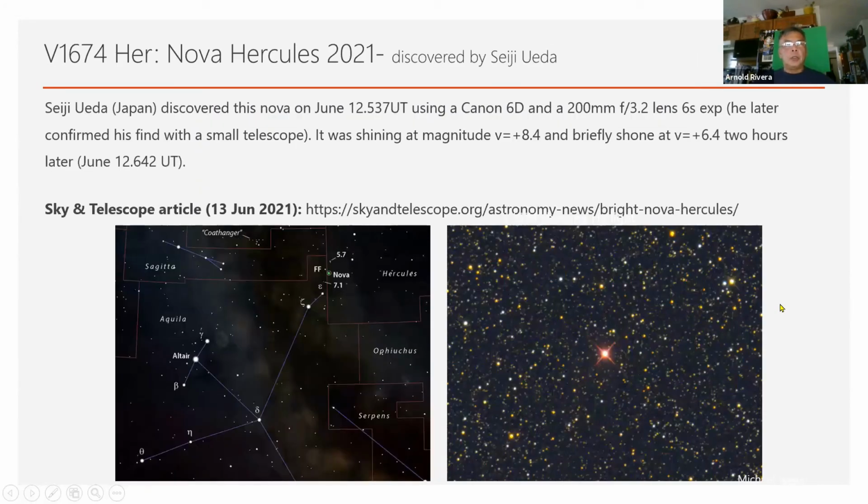Okay, that brings us to this current nova, V1674 Herculis, which I haven't had a chance to look at. But anyway, this was discovered just a few days ago on June 12th by another Japanese astronomer, Seiji Ueda, photographically using a Canon 6D with a 200 millimeter lens. I believe he had it set at about 135 millimeters from his discovery photo, using a 6-second exposure. He found it shining at magnitude 8.4, so it's below naked eye visibility.